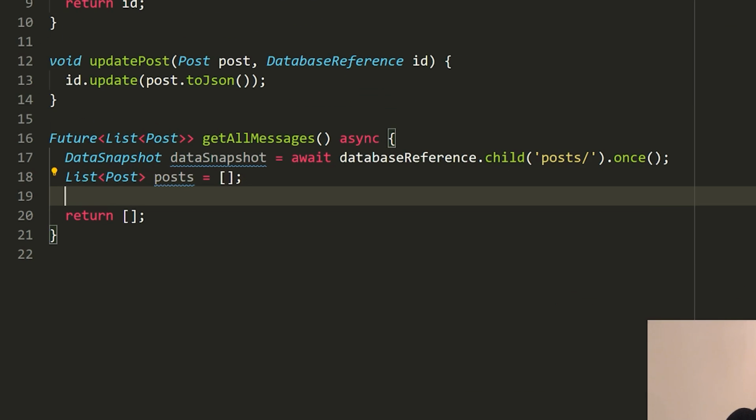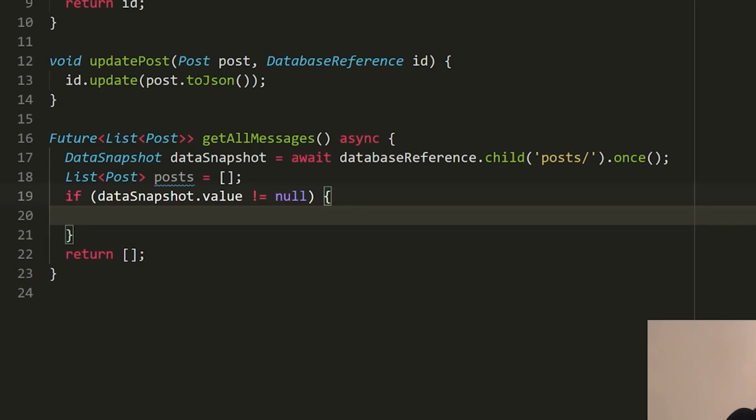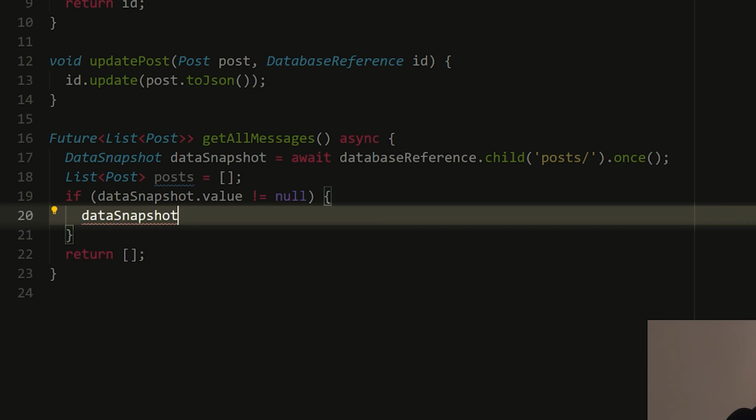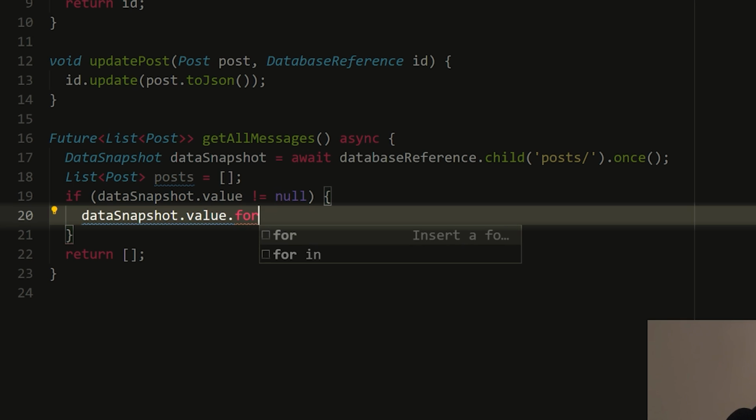So first thing we're going to do is just say if data snapshot dot value does not equal null. Then what we will do is we will actually grab all of the values that are in this data snapshot, convert them into post objects, and add them to the list. So we're going to say data snapshot dot value, because it's not null, which means we actually found something there, dot for each, like that. And inside of here, we're going to make an arrow function. We're going to say key, comma, value, and then we will do whatever's inside of this function body.